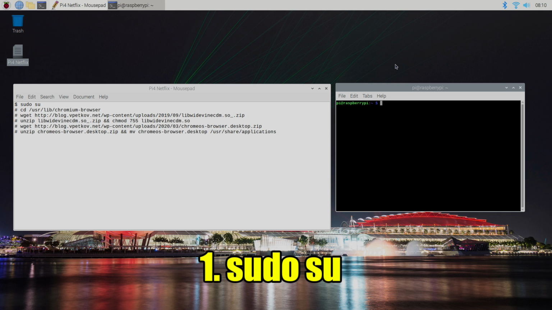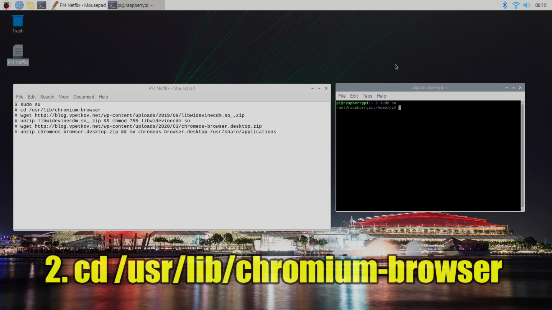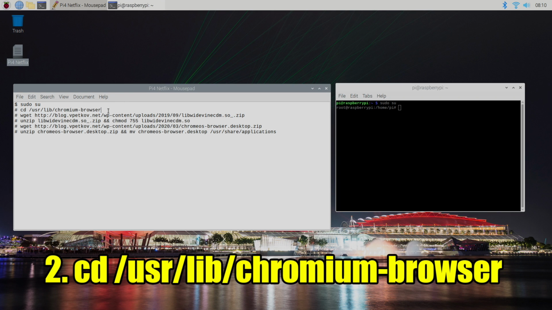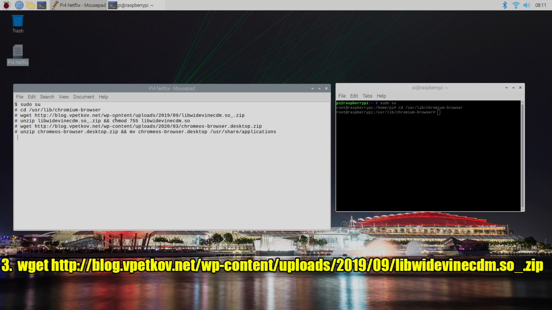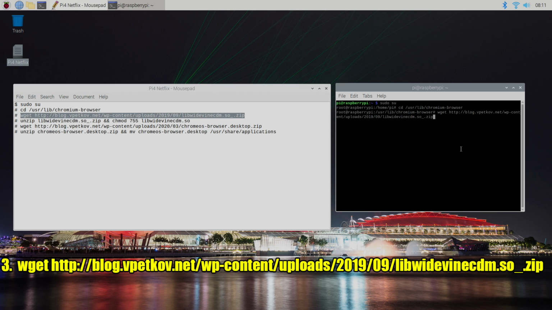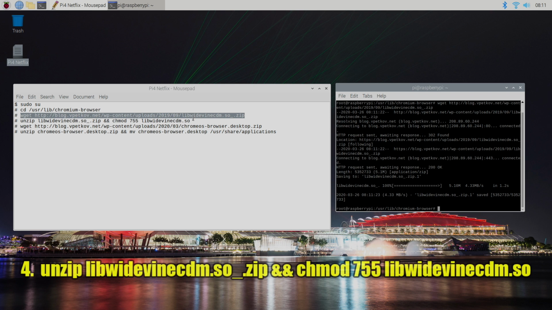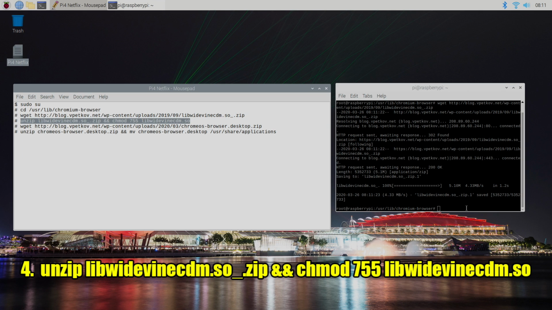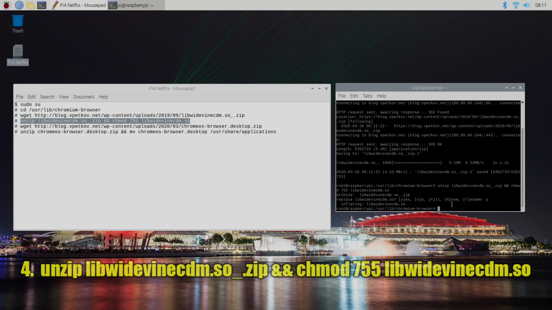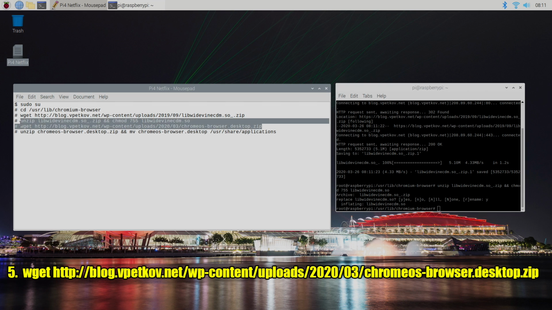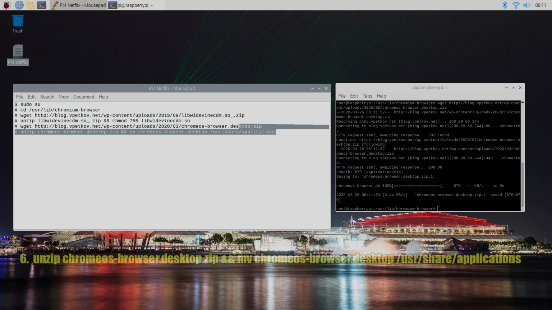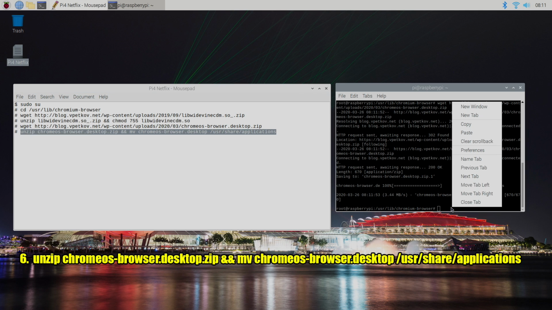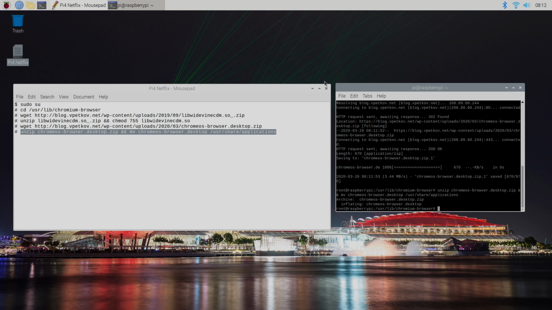First thing we need to do, sudo su. Next up, we need to go to the Chromium browser directory. So that'll be number 2 on the list here. We're going to cd into the Chromium browser directory. Now we need to download the new Widevine binaries from vpetkov. So we'll go with number 3 here, wget. We're going to unzip them. The next thing on the list, we need to download the spoofed Chromium browser. And finally, unzip it. And that's it. We can close these down.